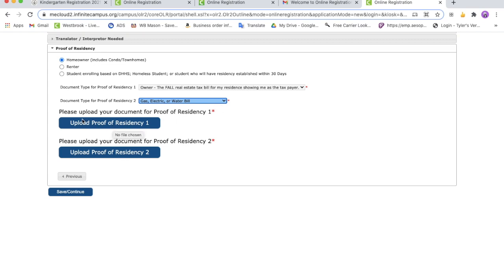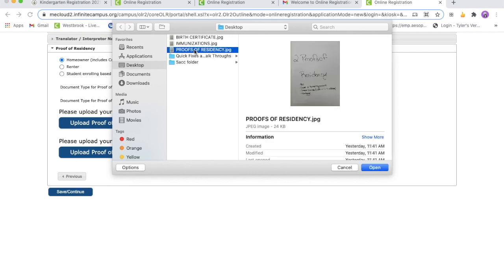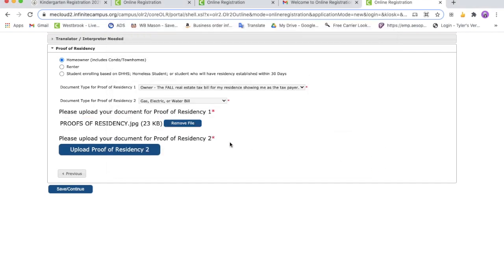By clicking on the Upload Proof of Residency button, you can see that it's going to take me to my desktop. On my desktop, you can see that I have already taken photos, created JPEGs of my documentation. So here, my proof of residency, I'm going to click on that JPEG, and then down here I'm going to hit open. What that's going to do is it's going to populate this online registration process.